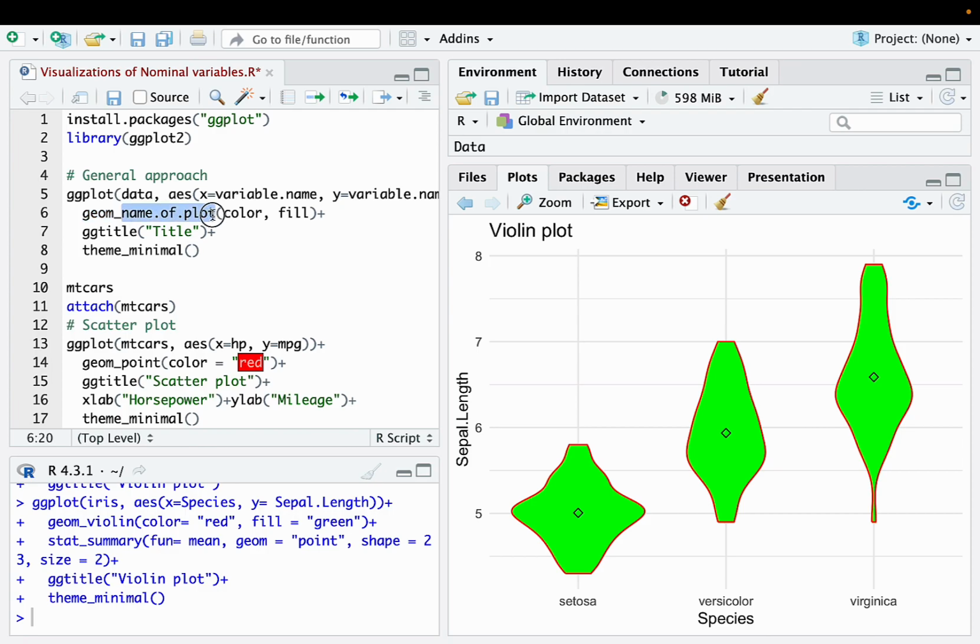If it's a histogram, you will write here histogram. If it's a bar plot, write here bar plot. If it's a scatter plot, write here point. If it's a violin plot, write here violin. And then we add some information about color and fill, and then use ggtitle to change the title. And we can also add information about the x axis label and y axis label, and theme minimal to change the background color.